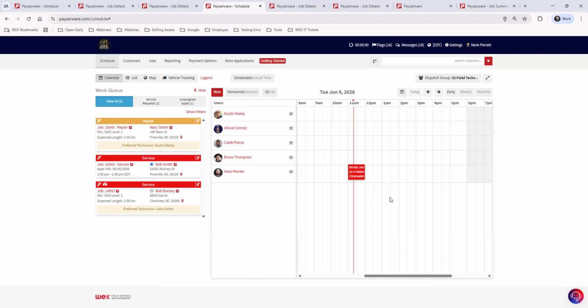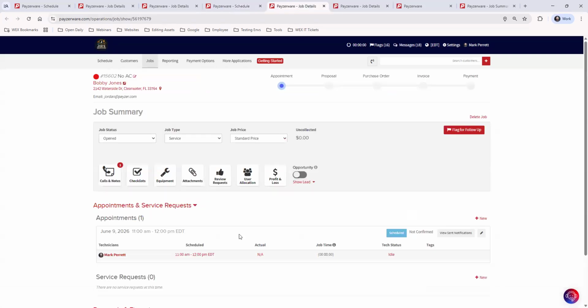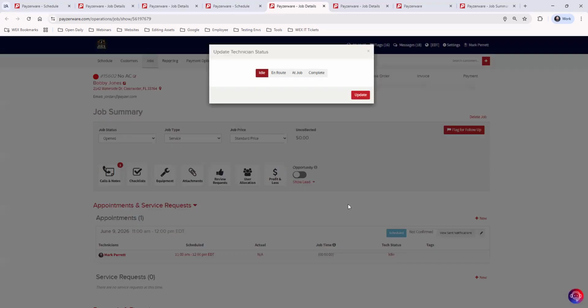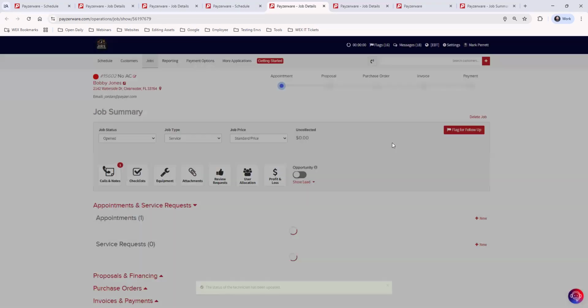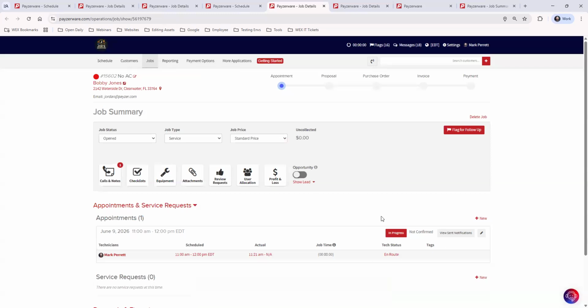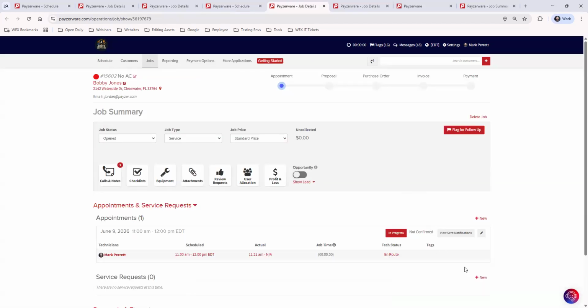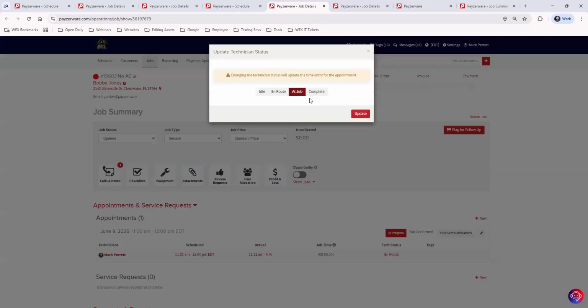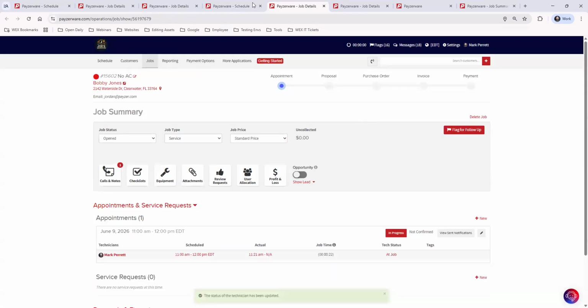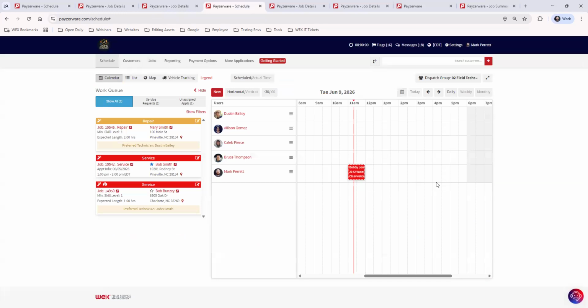Nothing is happening yet. However, let's say that the technician says that they are en route to the job. They'll update the status out in the field with the mobile app, and you in the office will see moving dotted lines. I know that Mark is on the way to the job because I can see those dotted lines are moving. Once the tech gets to the job, they will change the status to at job. And then in the office, you'll see just a dotted outline. It's no longer moving.